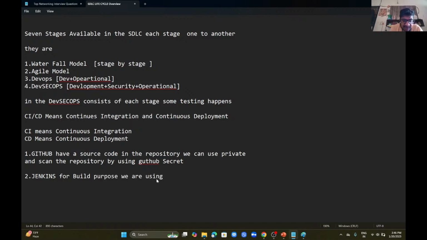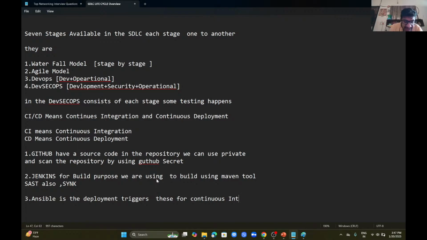We are using Maven to build, using the Maven tool, and SAST also. After this, Ansible is the deployment tool that triggers this for continuous integration or continuous deployment.